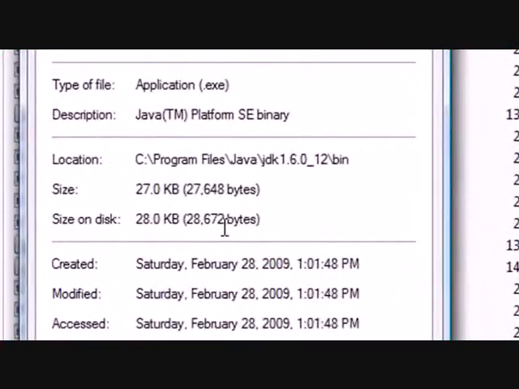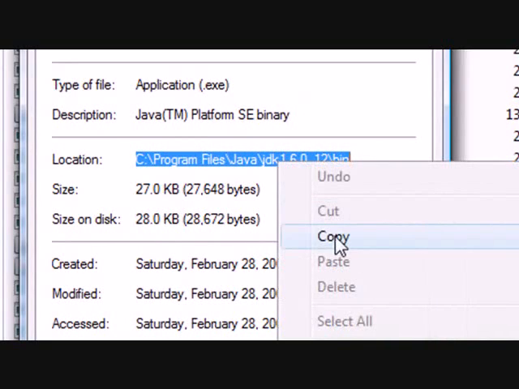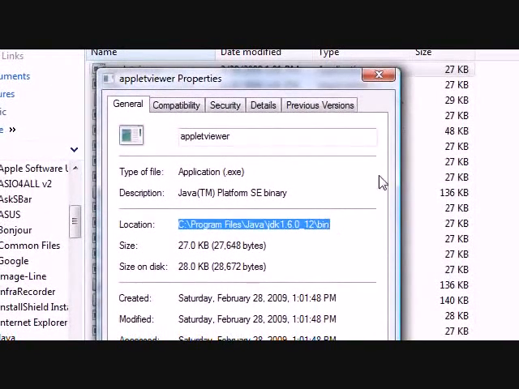Now this is where you're going to tell Java to look for your compiler. So it says location. Go ahead and copy all of location, right click it and copy it. It should say something like C, program files, Java, your version, and bin, the last thing. Make sure you get that bin. It's very important. If you don't see it, then do this tutorial again and do exactly as I said. Anyways, you want to see that bin.